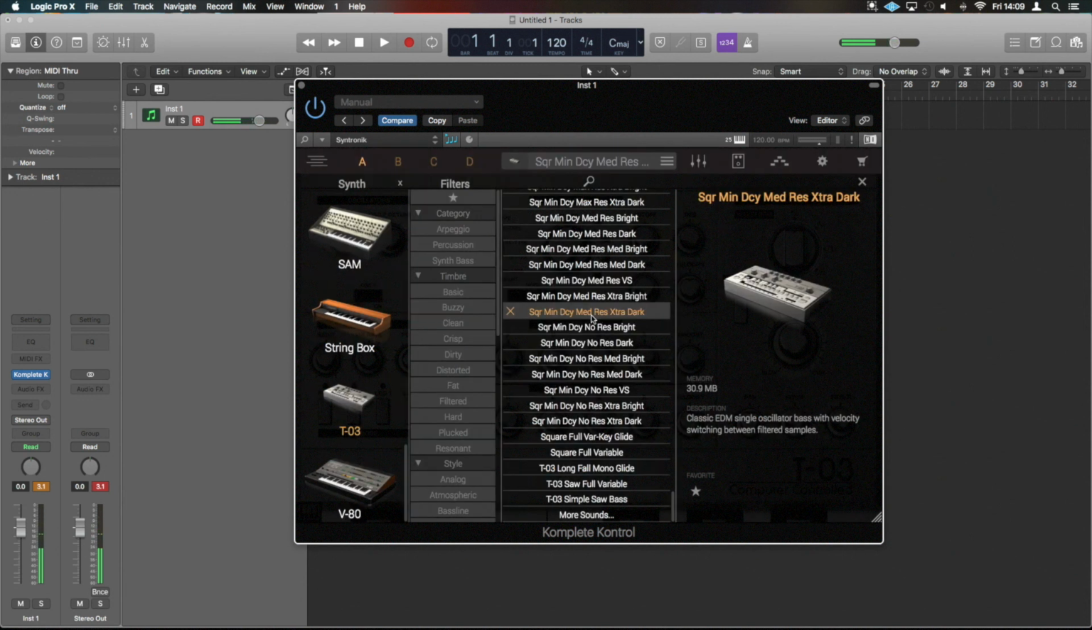I think what we'll do is put together a really quick house style track. I'll put a quick house bass line in, and we'll just flick through some of the presets that way and have a listen.